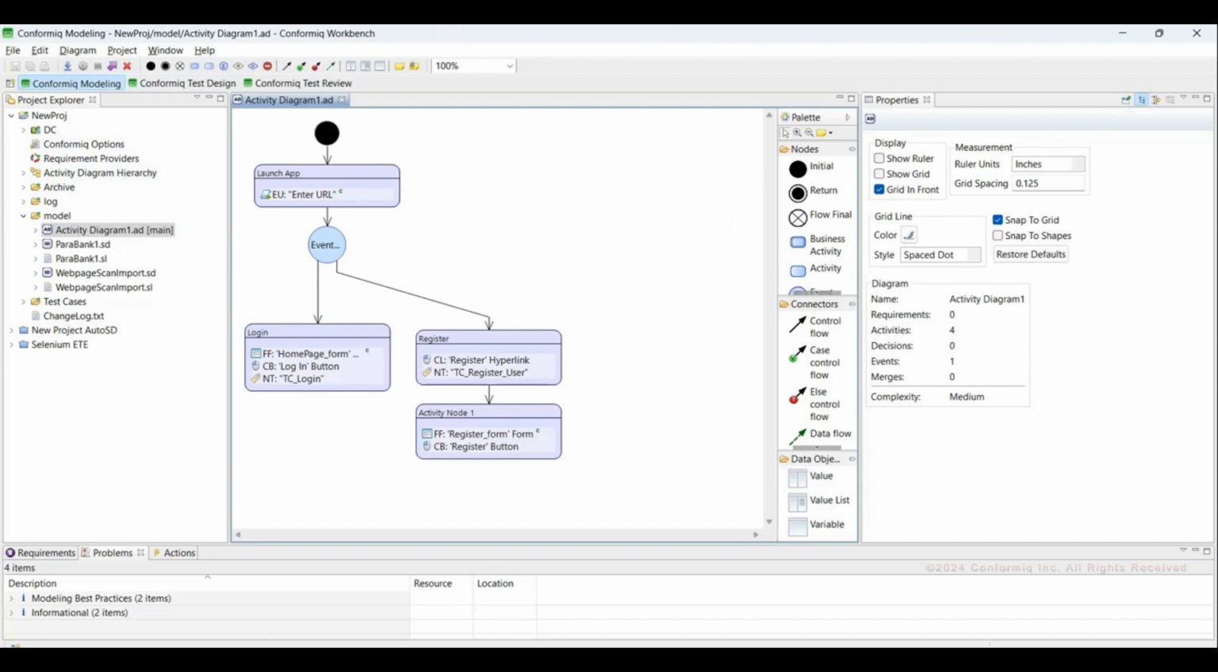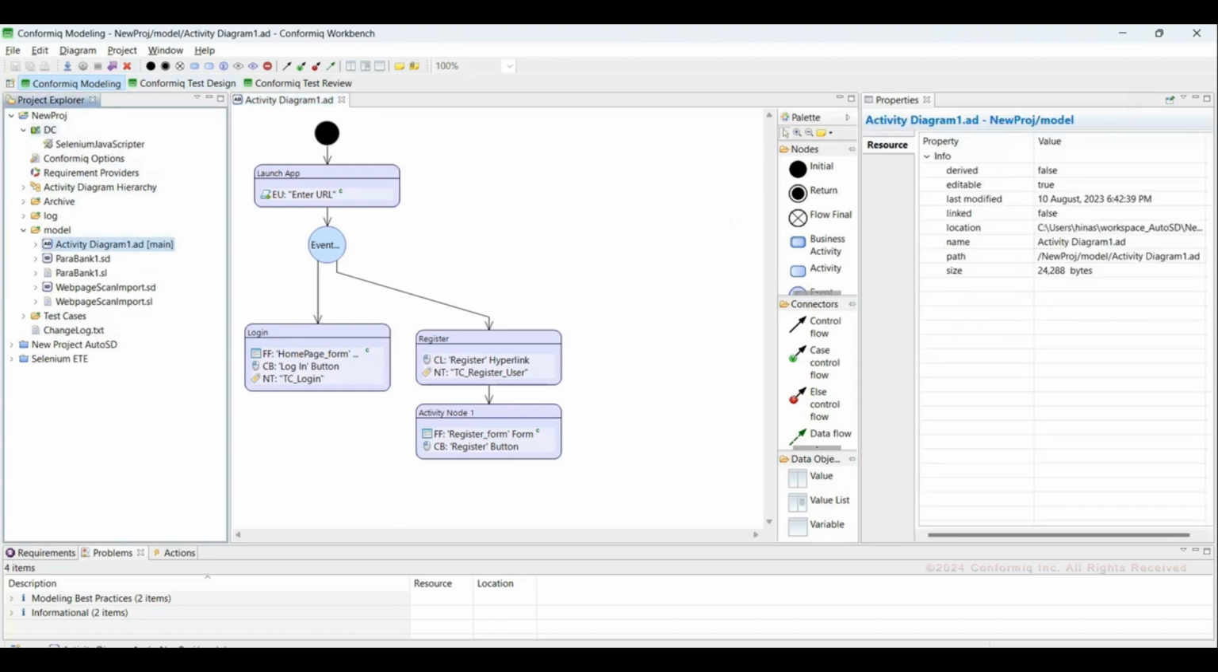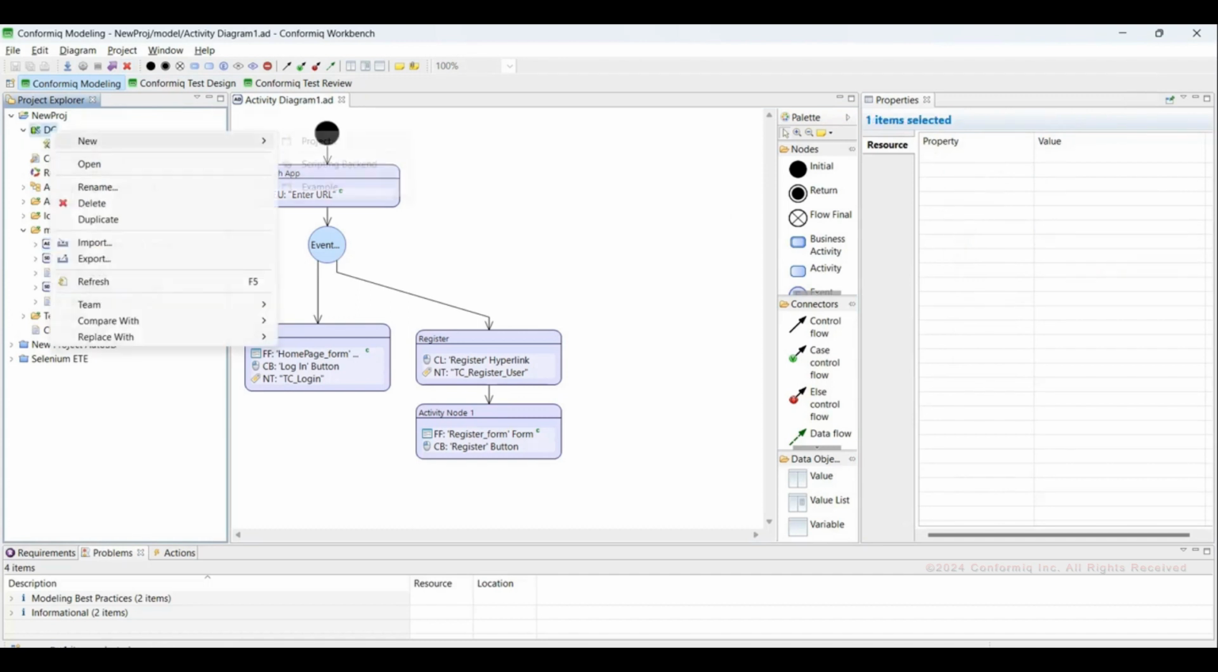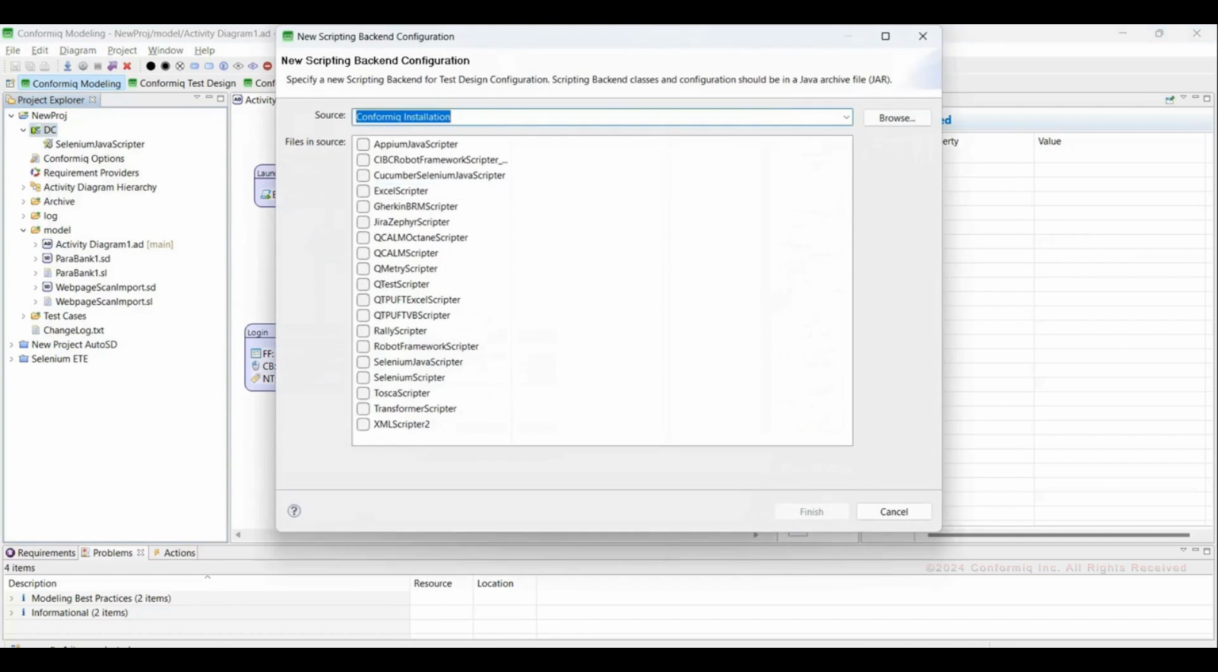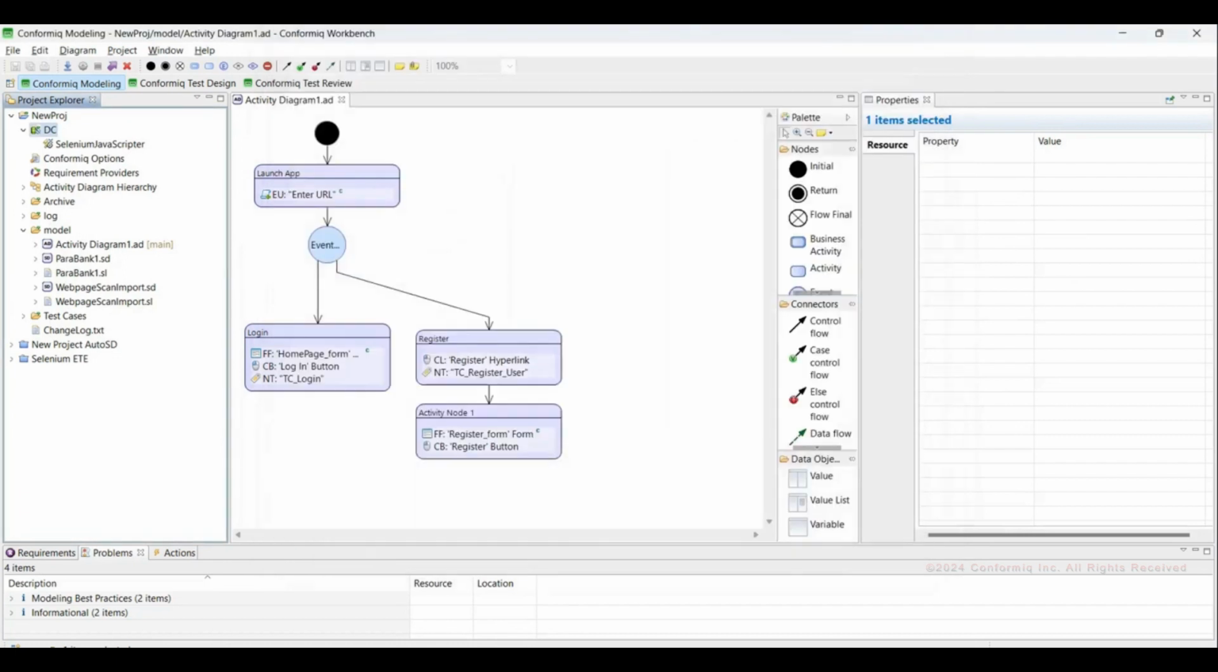Now, let me generate the Selenium Java test cases for this flow. The first step is that we need to add the Selenium Java scripter under DC. That can be done through DC, new scripting backend, and from here we need to select Selenium Java scripter. I've already selected it; it's already present in my DC.